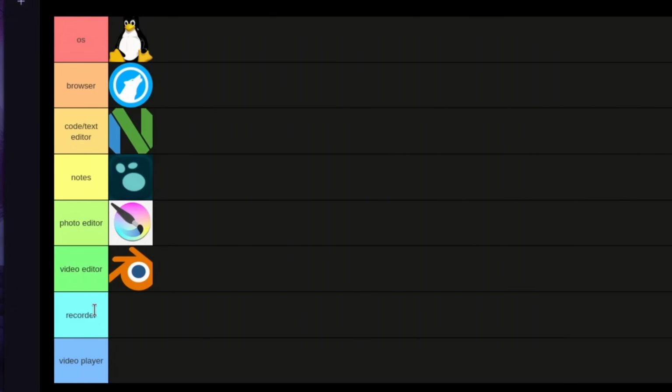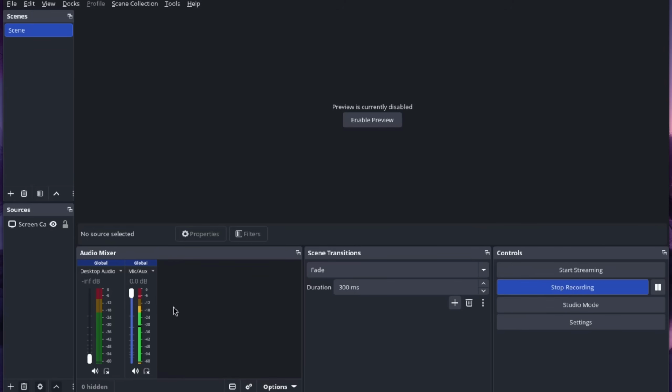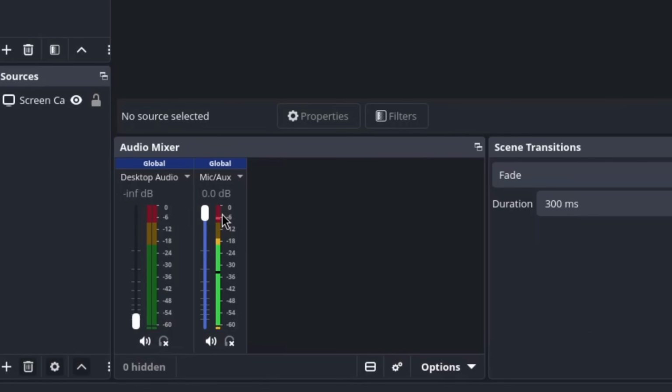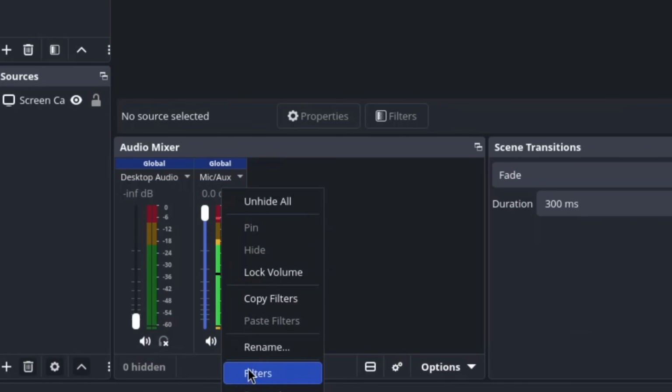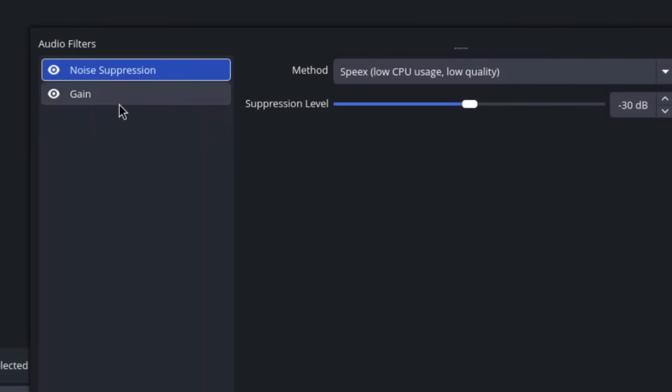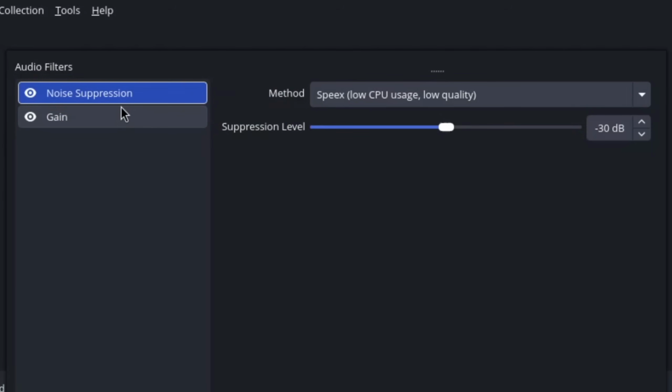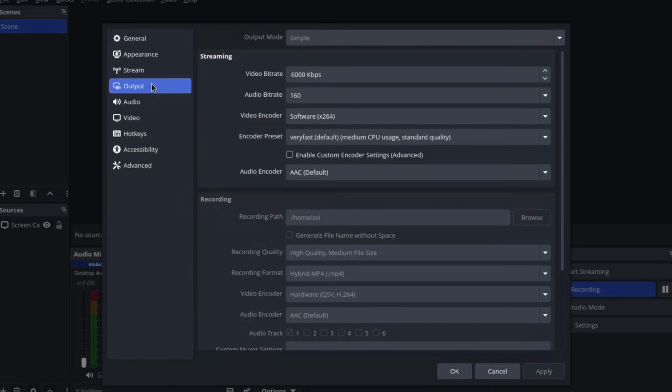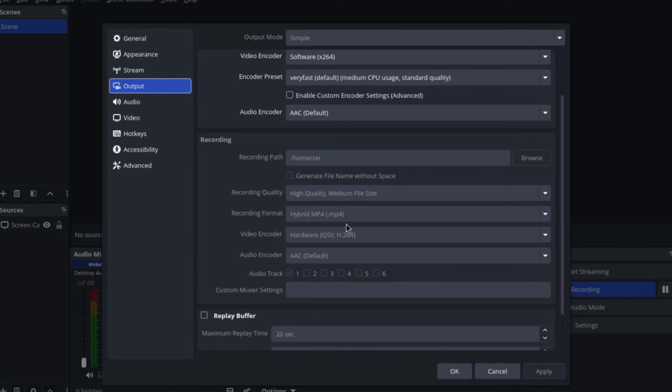Now it's time for my screen recorder. I actually use OBS Studio for my screen recorder. So let's just get started with my microphone settings, I guess. Over here, we have the microphone. If I right click this and hit filters, I only have two settings here, gain and noise suppression. This is really all I need. For my recording settings, I just use the simple output mode with hybrid MP4, hardware QSV.